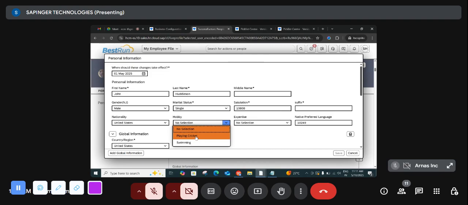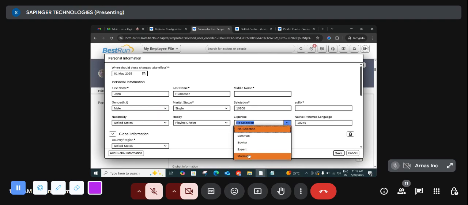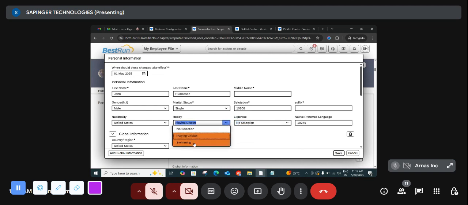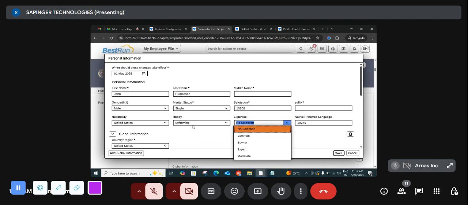Now my requirement here is if I select here playing cricket, then here I should get only batsman and bowler. I should not get expert or moderate. Expert or moderate is for swimming. If I select swimming here, I should not get bowler or batsman. This is my client requirement. Okay, and this is a real-time requirement. If there is anything, they'll ask us to do this type of scenarios.